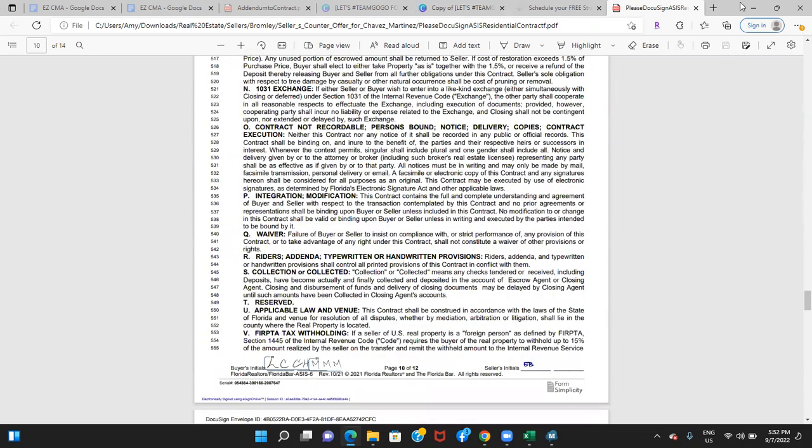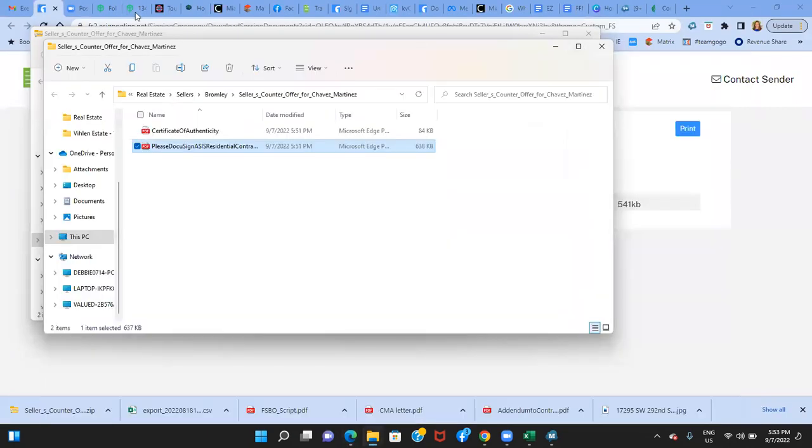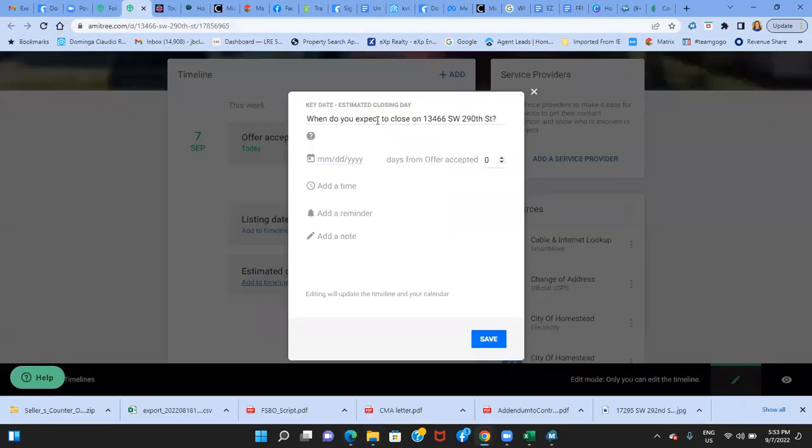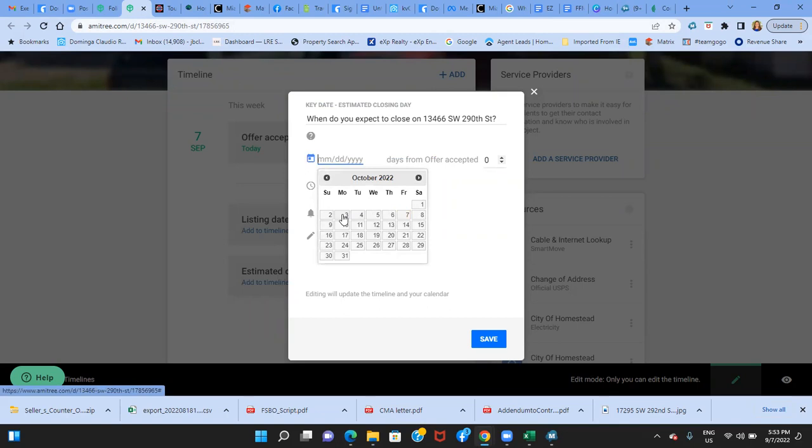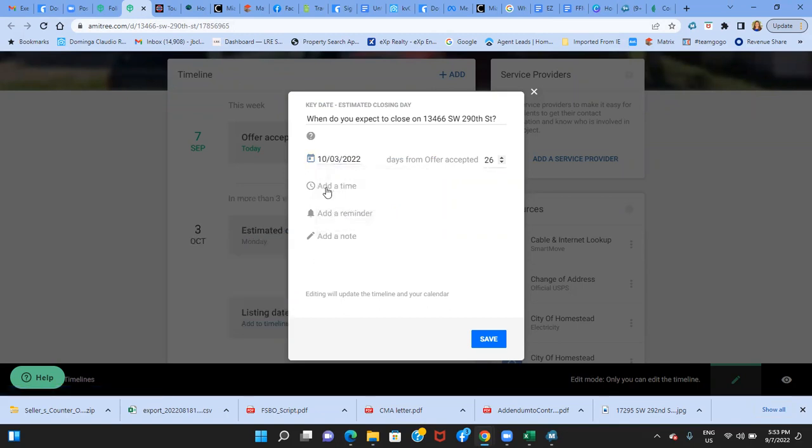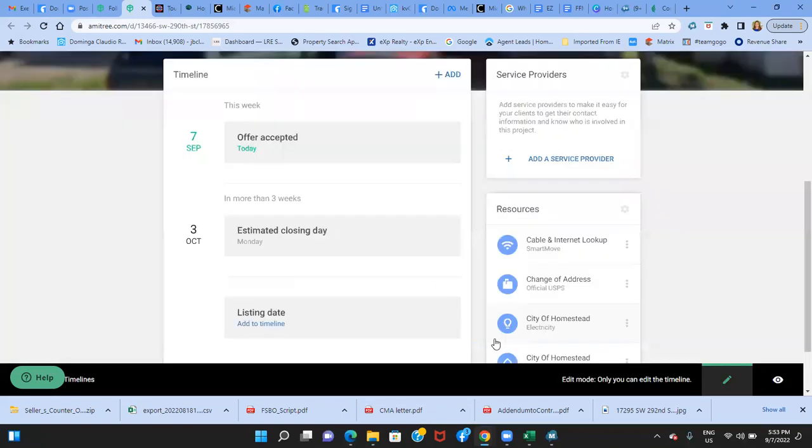So we're going to go back to here. When do we expect to close? We expect to close on October 3rd, which is a Monday. Love that day. And we're going to add a reminder here. I'm going to remind everybody 3 days, maybe let me go 1 week before. I'm going to go 1 week. Add a reminder 1 week before. Okay, and it's going to remind everyone that you want it to remind.